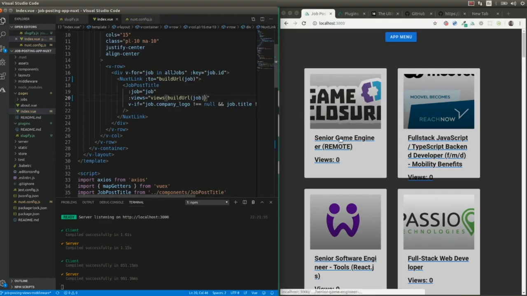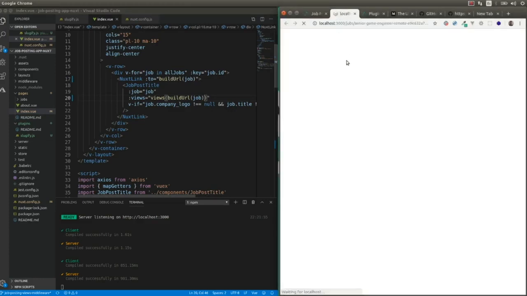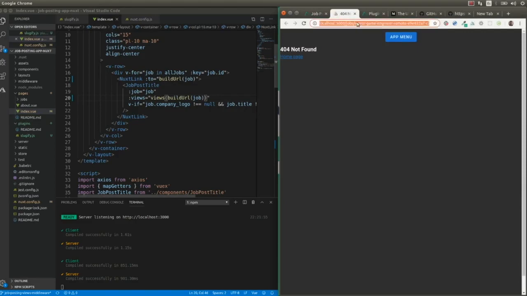Okay, and now if we access any of these posts, we're gonna see that we get the slugified version of the URI with the title, the slugified version of the title plus hyphen plus the identifier of the post. So now what we need to do is we need to extract the identifier from the URI and call the GitHub API to get the shop description.